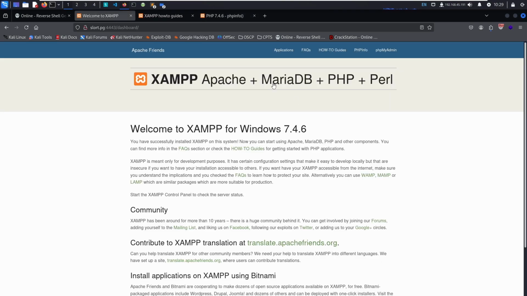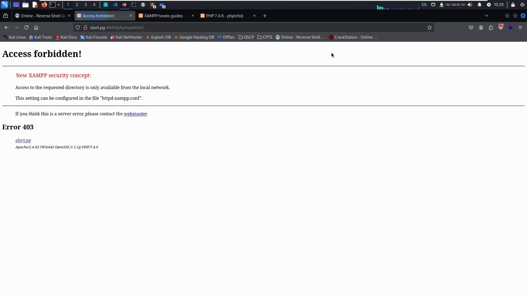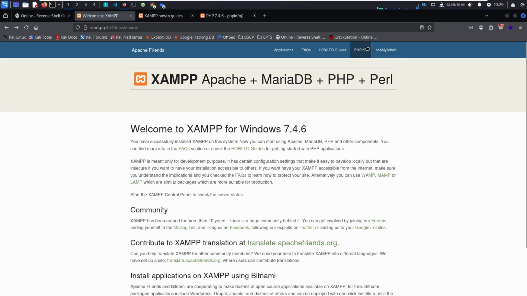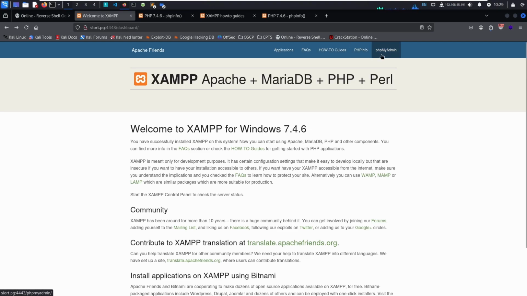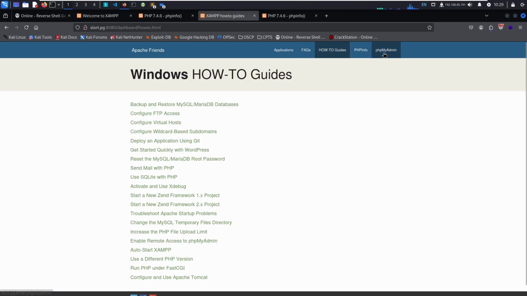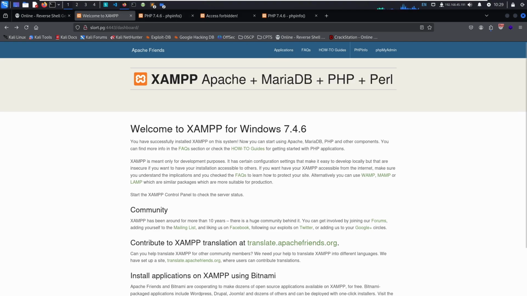Navigating to port 443 or 4443, we see that the pages pretty much reflect each other, and we aren't able to click on the phpMyAdmin page to log in. So let's go ahead and use Feroxbuster and try to find more directories within these web pages.